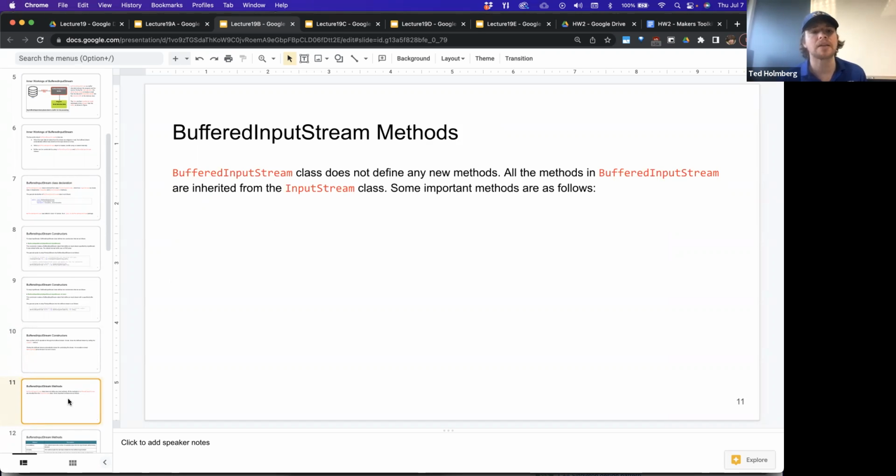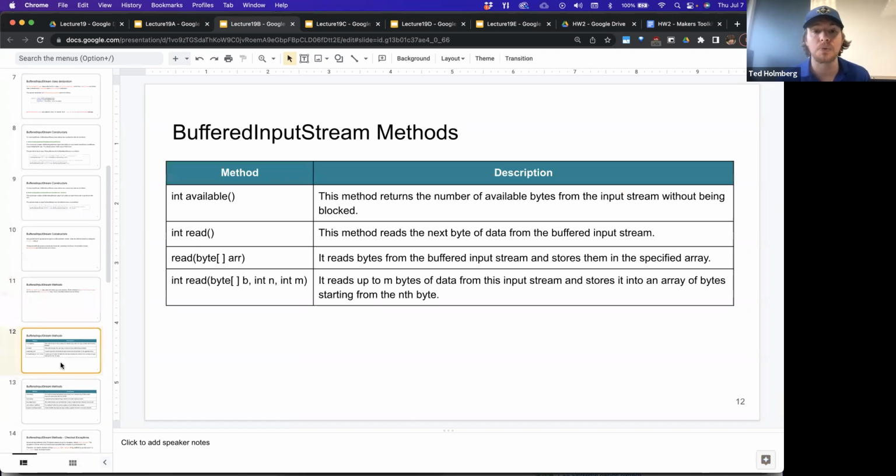So let's look at some of the methods. So the buffered input stream class does not define any new methods, right? All the methods in buffered input stream are inherited from the input stream class, but some important methods that we should talk about, that we should always go over. They have an available method. So this method returns the number of available bytes from the input stream without being blocked.